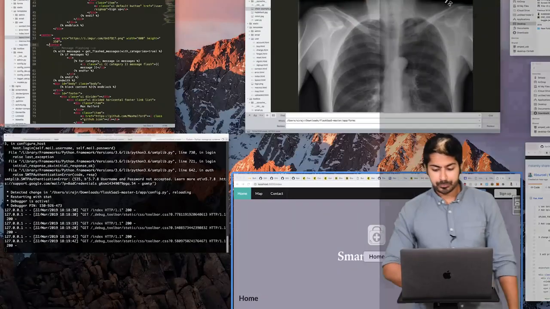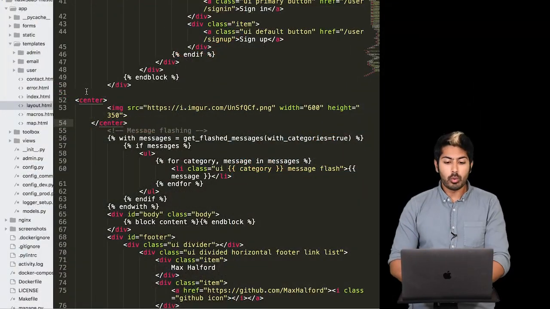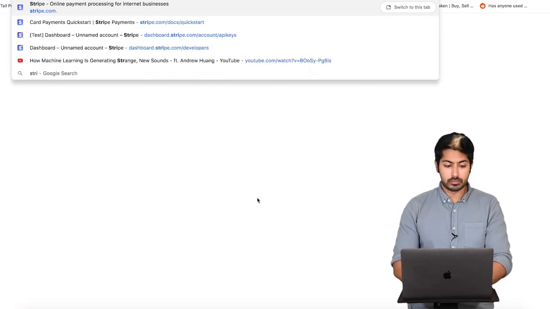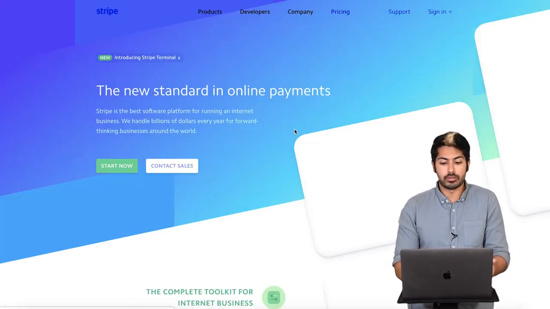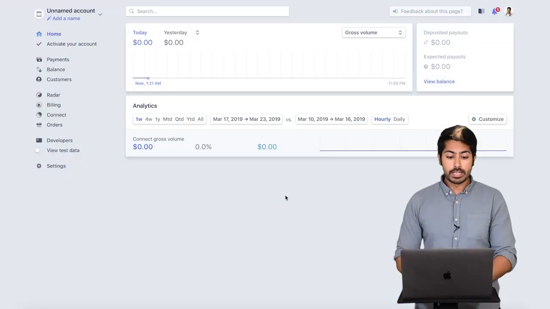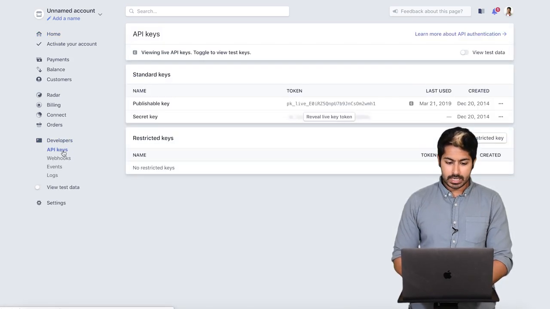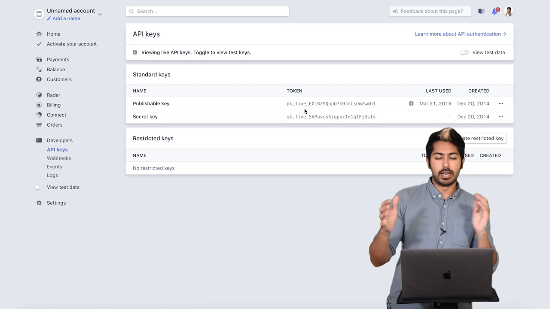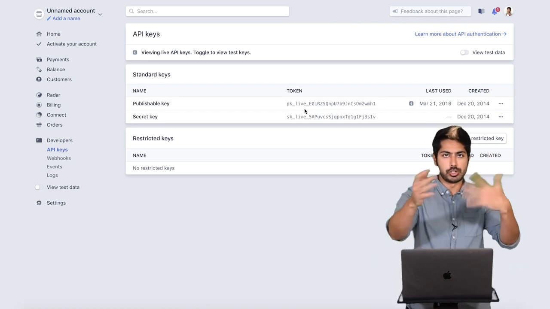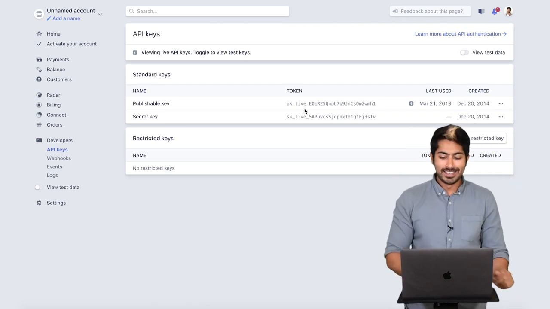Now what are we going to do? Now we want to add our pricing. So we can go to Stripe, and first you have to create an account at Stripe. I have an account. Once we're in our Stripe account, we can go to the developers tab and find our API keys. We have two API keys, a publishable and a secret key. Obviously I'm going to change this by the time the video is out, so it's all good.